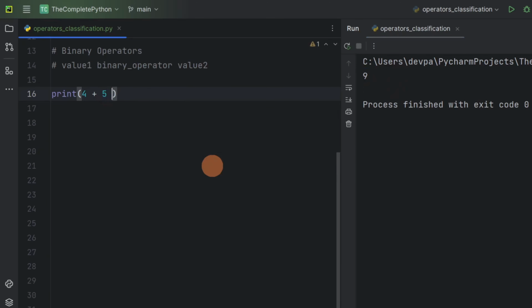If I write 4 plus 5 plus 20, this time this expression will be resolved from left to right. First, this addition operator will take two values, 4 and 5. It will perform the addition and give us the result.